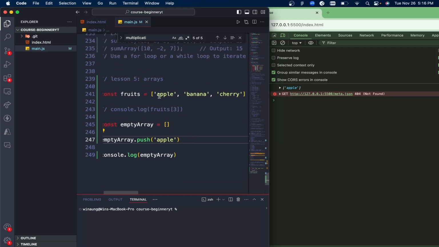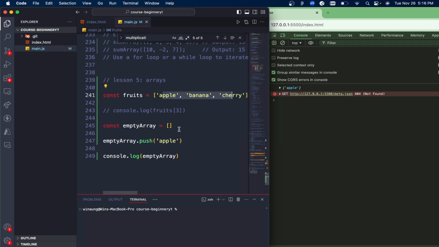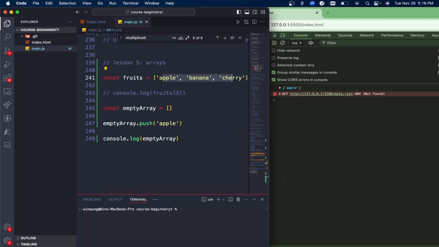And this is called a predefined array. We have values already, and this one is not predefined. Okay, and then we're going to be accessing and modifying elements.